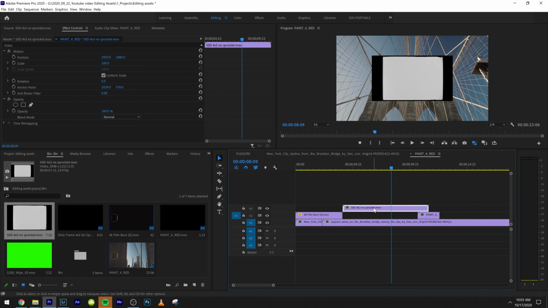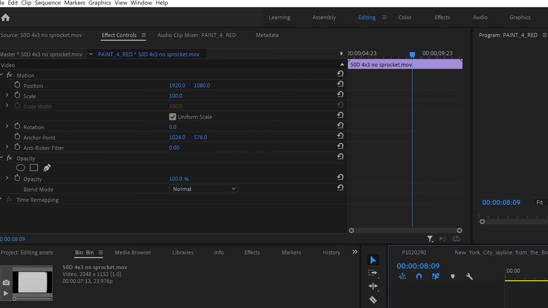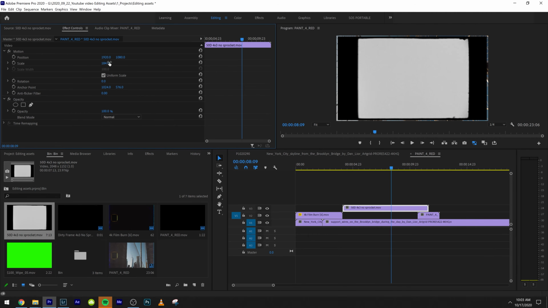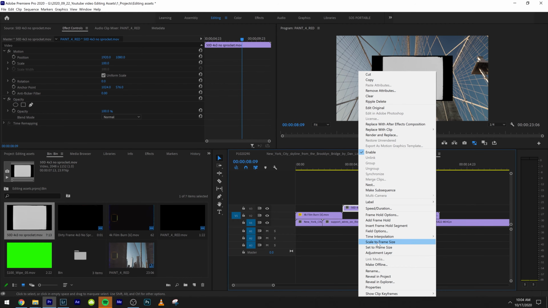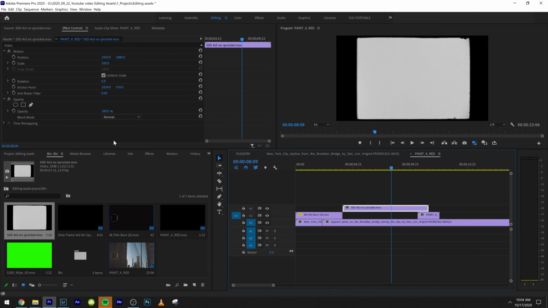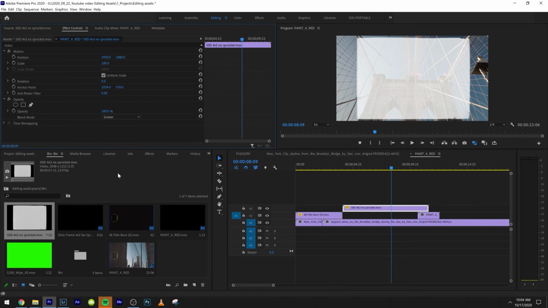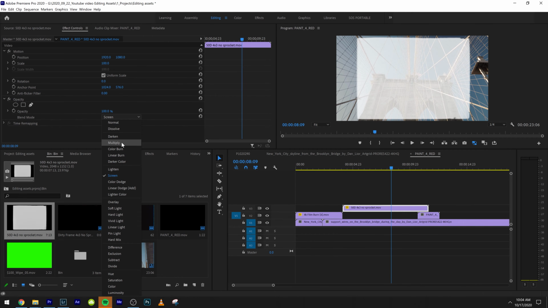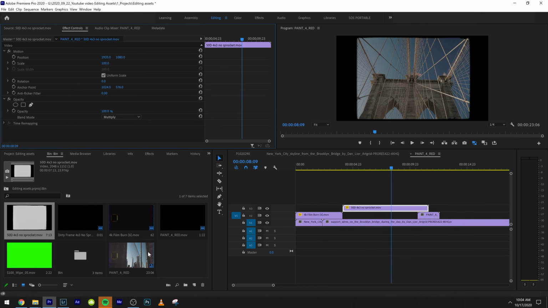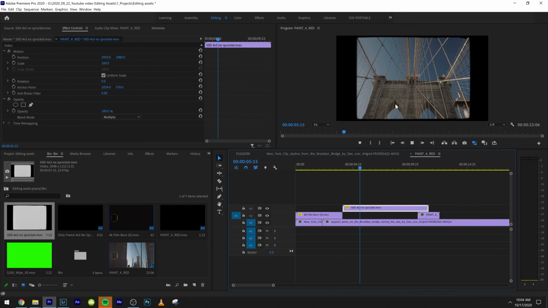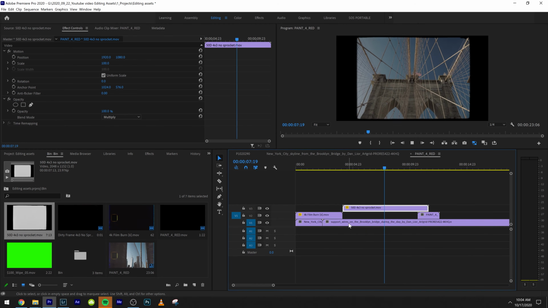A quick tip, if your asset isn't the right size as your frame, you can scale it up like this. A great way to do that is right click and click scale to frame size. So if we were to turn screen on this one, we can see that doesn't really work. We're going to use darken, multiply, color burn, linear dodge, and darken color. So I usually go with multiply, and look at that. Now it's transparent and we see the little bit of grain coming through.